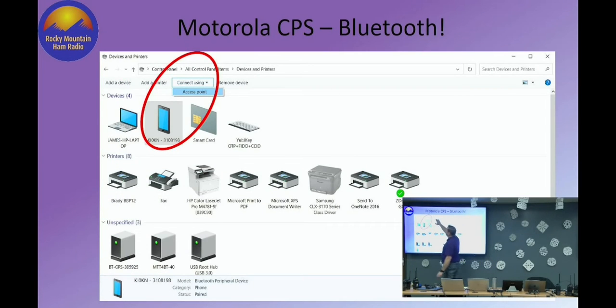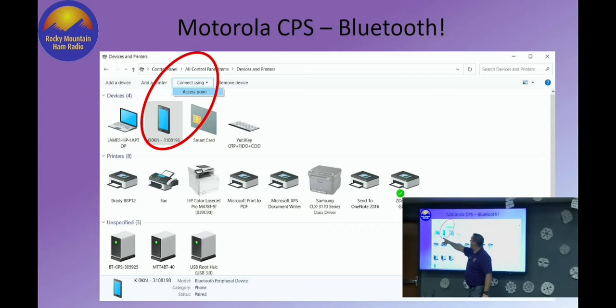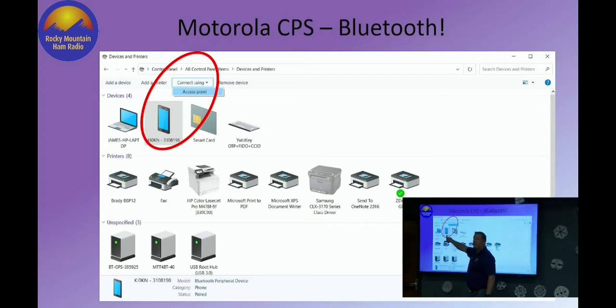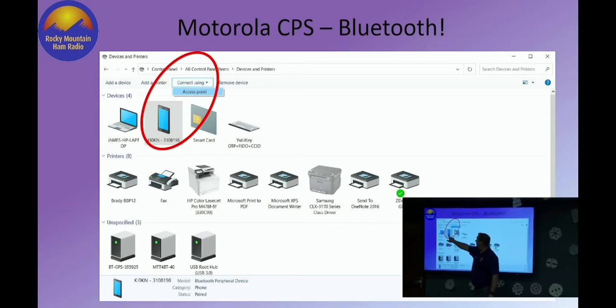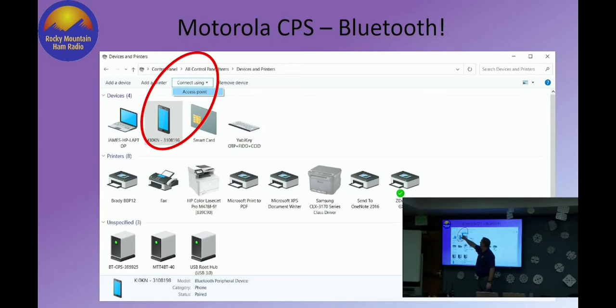Under Devices and Printers, which you'll find in the control panel, this window will come up, and you'll see, I mean, I've got all kinds of junk attached to this computer. But you'll see I got a cell phone looking thing that is actually the radio. And again, you'll find the radio and the ID, it's whatever's in that field. It's not in your radio ID field. This is in the name, the radio name field. You want to click on that, connect using an access point. That is the key to making this whole thing work.